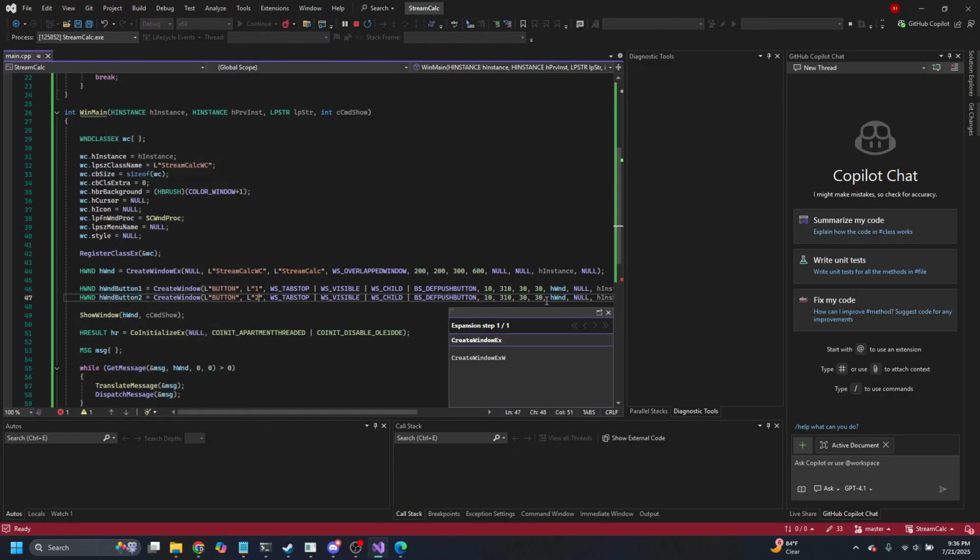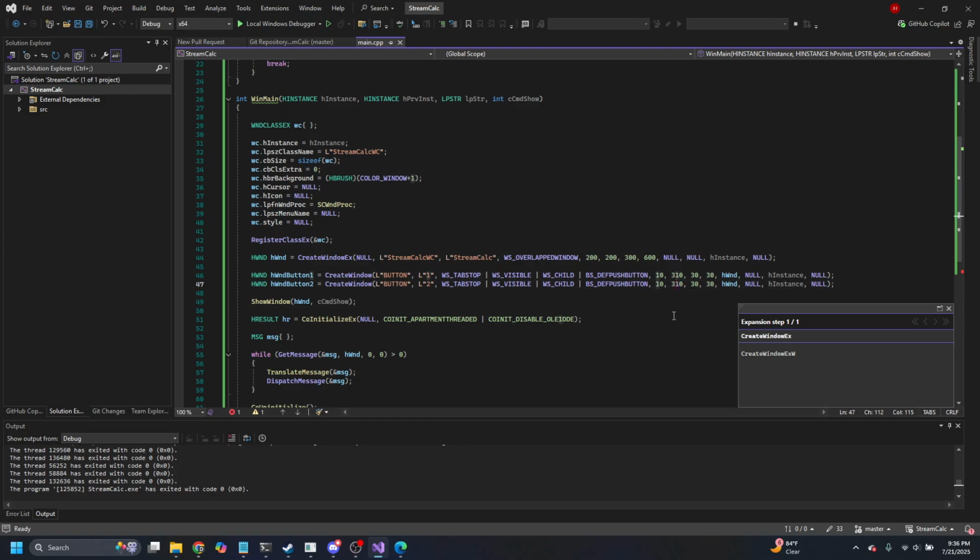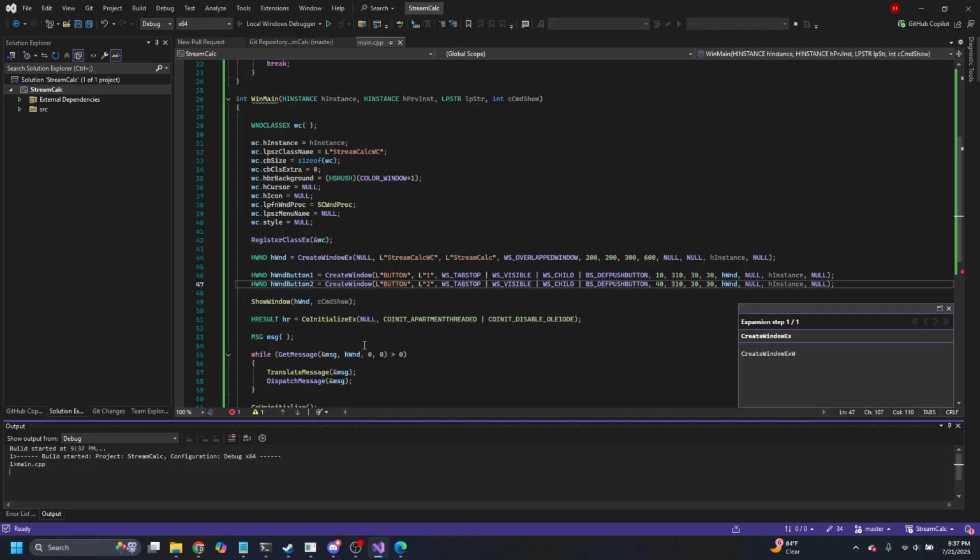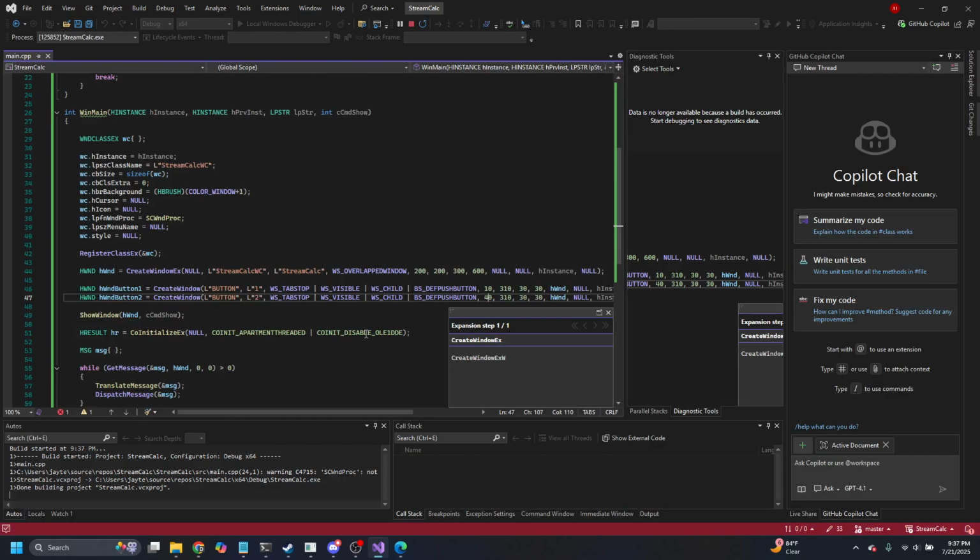Oh yeah, I need to change the X position to like... So it's 30 wide, so I need to make it like 40, or yeah, 40. Let me see if that will work. That looks right.